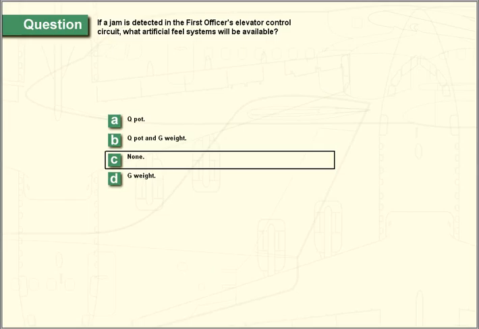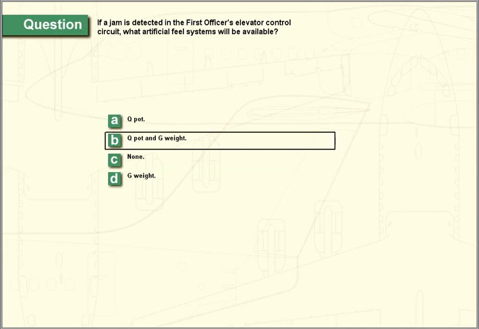If a jam is detected in the first officer's elevator control circuit, what artificial feel systems will be available?